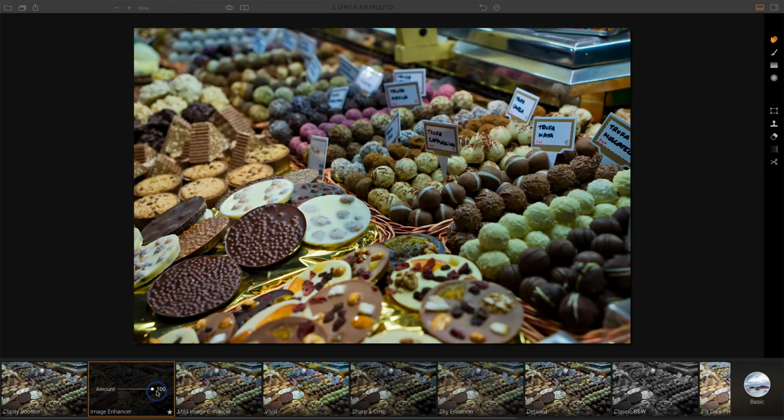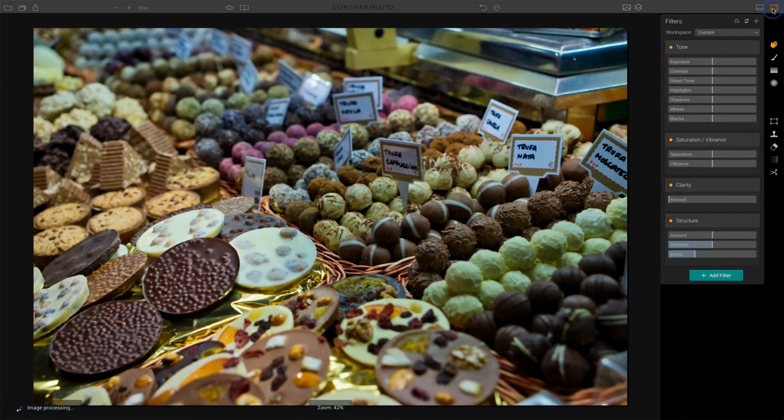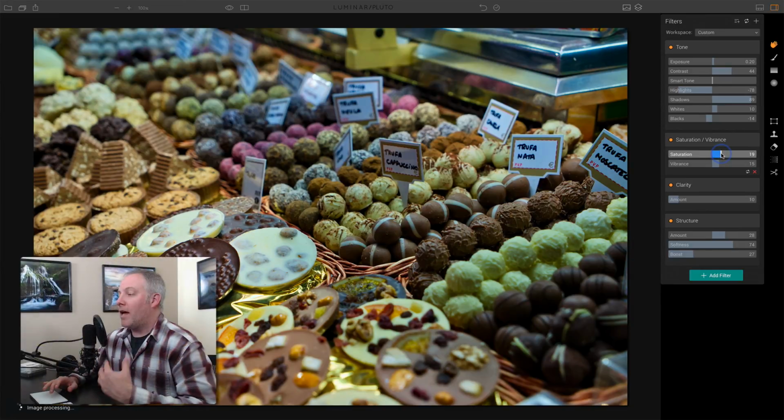Now, suppose you want to go further and tailor it. Well, that's the next set of the interface. We can close the previews and open up the side panel with our filters. These are all the filters that were applied by the preset I selected. And I can change things. I can add vibrance. I can change saturation. I have total control over the sliders that were added.